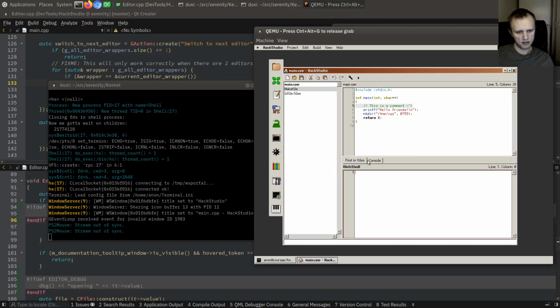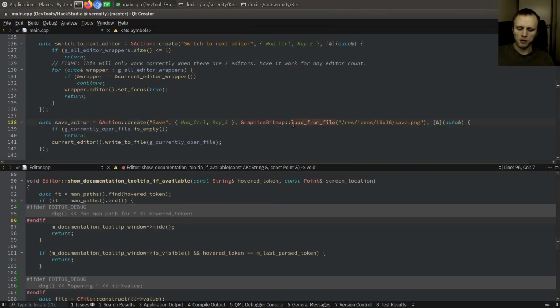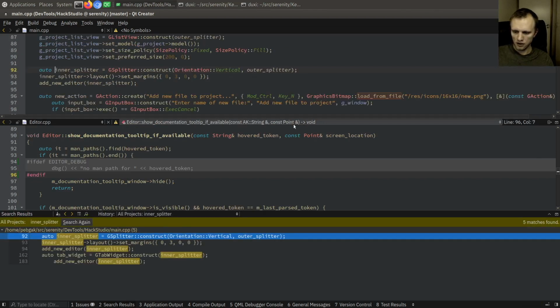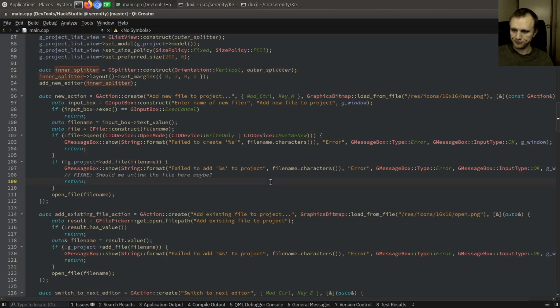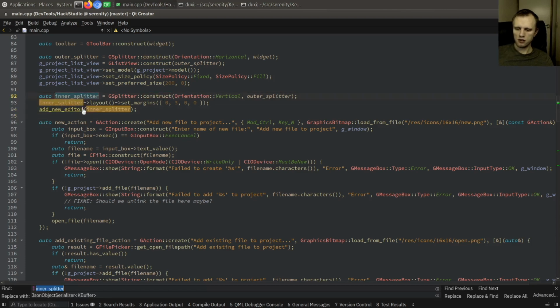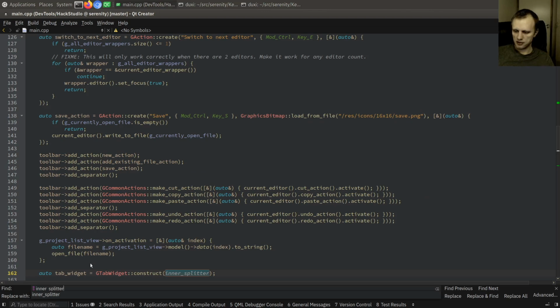So these things should not go here. That's clearly a mistake. But I guess the issue is that they're all in the inner splitter. So we're gonna have to rethink our UI a little bit here. Wait, where are you? Here. So the inner splitter is the vertically laid out splitter on the right side of the Hack Studio window. And previously we would just add two editors and then we would start adding those little action tabs at the bottom, this tab widget here.